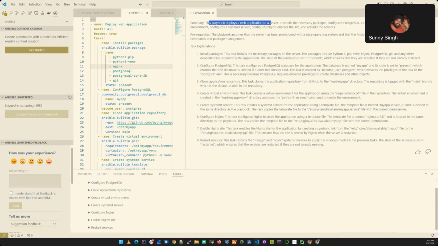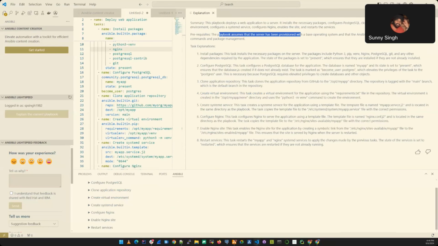If you notice here, it came up with a summary that this playbook deploys a web application to a server. It installs the necessary packages, configures Postgres, clones the repository. Then it even spoke about prerequisites, right? And then it's literally explaining all the 8 different tasks it did, like installing all the packages. This task installs the necessary packages on the server, and it's listing down the package details, then configuration of Postgres.